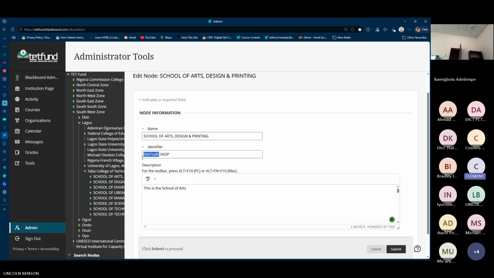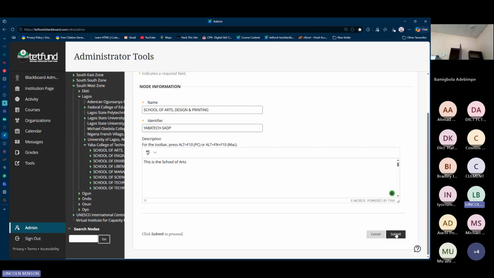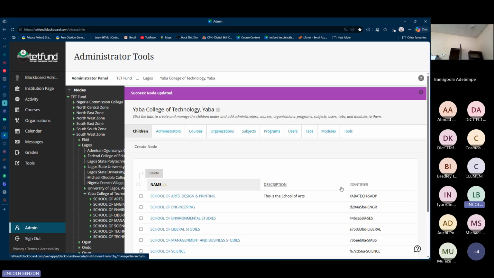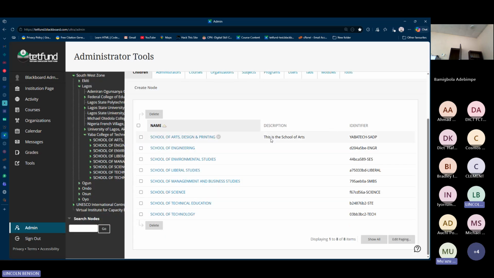So normally for every institution, I think Mr. Mazu, I don't know how yours looks, but I think you have something similar with the initials of your school and the initials of the department, right? Am I correct, Mr. Mazu, for your institution? Yes. Mr. Clement, you see the way this is: Yabatech slash SADP. Now, this is your identifier for School of Art and Design. You understand me?